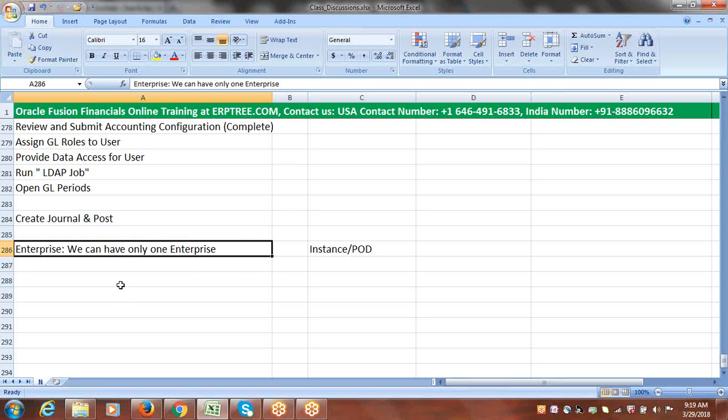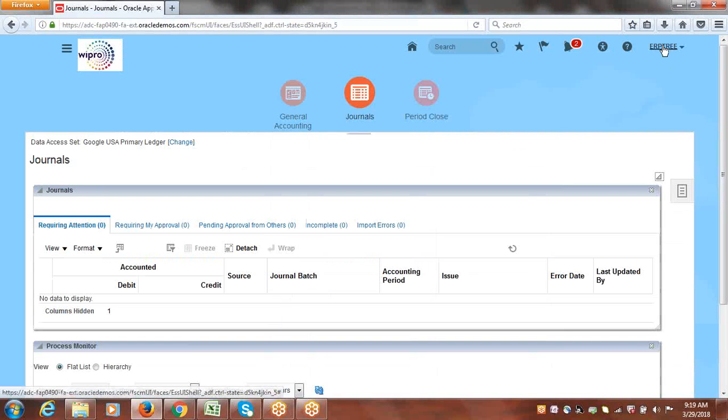That is a part of enterprise structure. Since that is a part of enterprise structure, which will be at the high level, top level, we are talking about it. Now we'll go and see the enterprise structure. Enterprise.